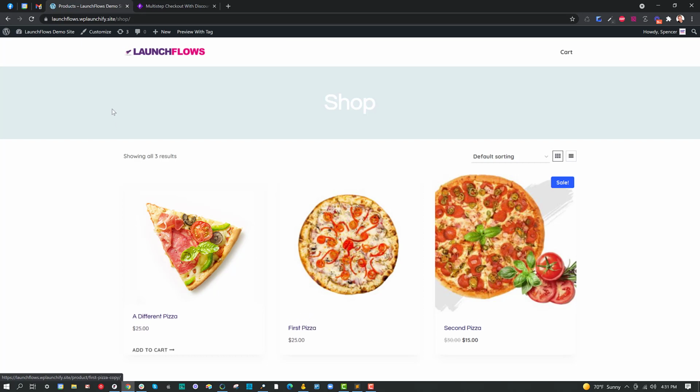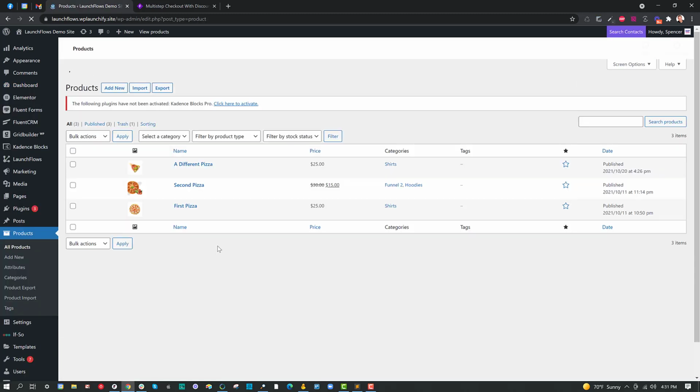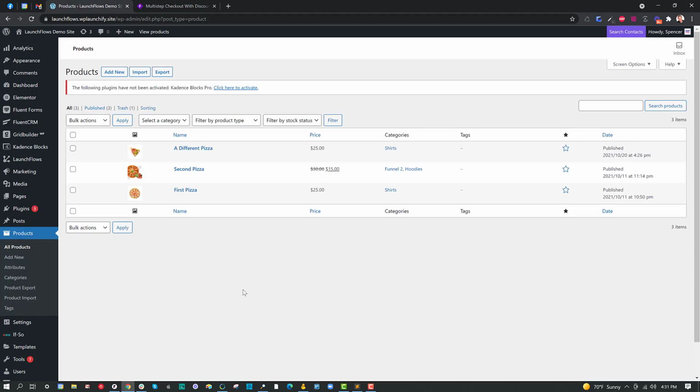Let's go ahead and actually on the back end see the products. With LaunchFlows, you don't have to have flows and steps. You could just work with the products themselves. Makes it a lot faster and easier. And when you're using the rules of one of the dynamic offer plugins, like If So, you can do this for an unlimited number of products without having to set up each one individually.